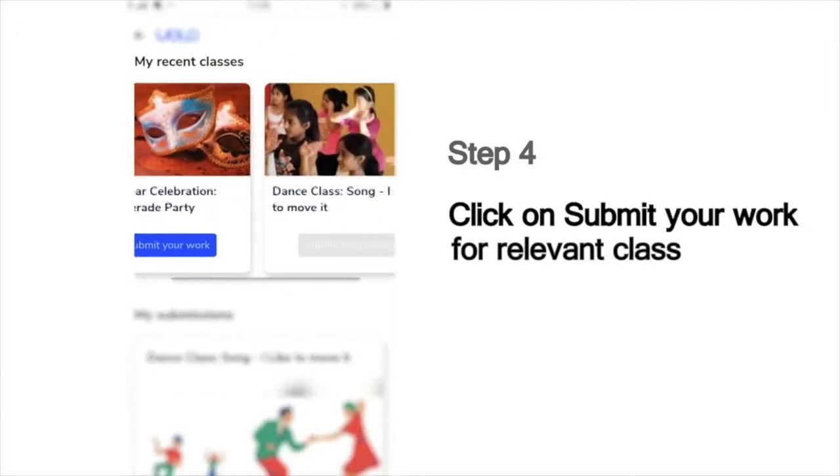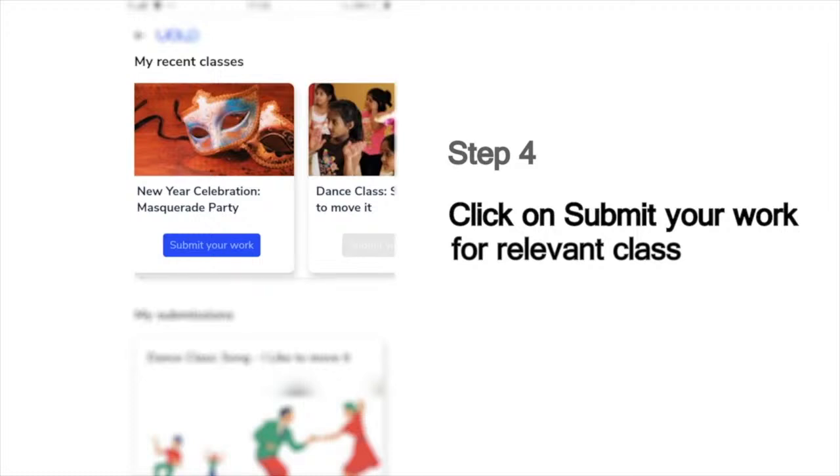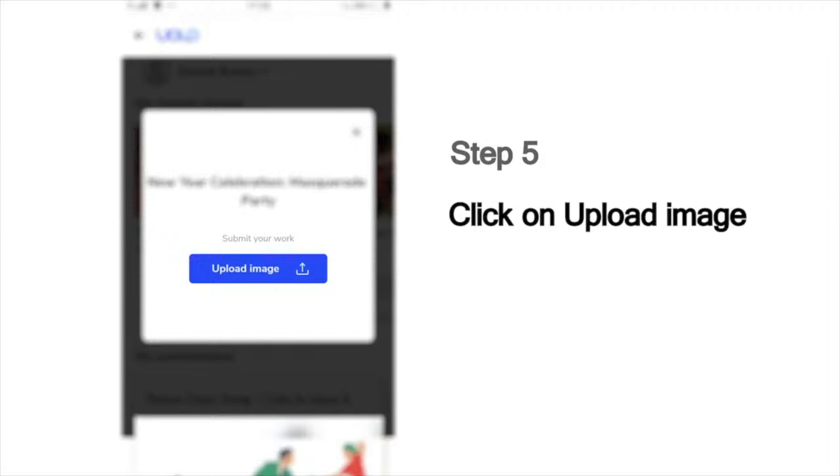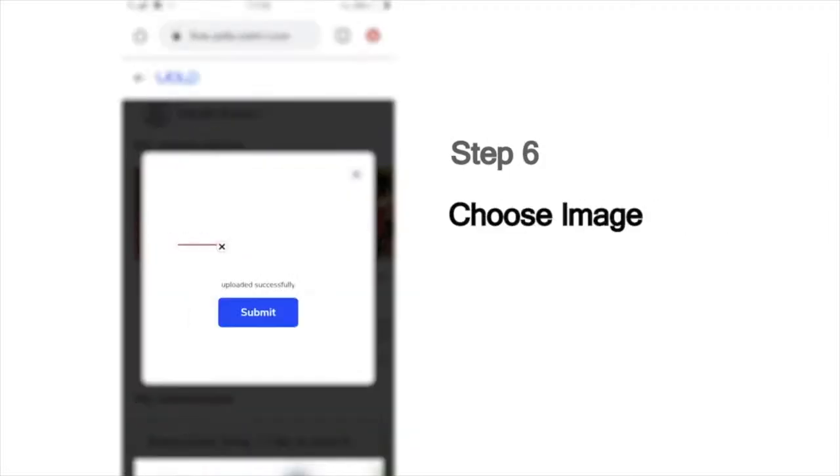and then choose the class for which you would like to make your submission. For example, if you've attended the New Year's Masquerade Party session and you'd like to make the submission for this class, click on the Submit Your Work button below that and then upload the photo you've taken. Choose the image from your phone and click Submit.